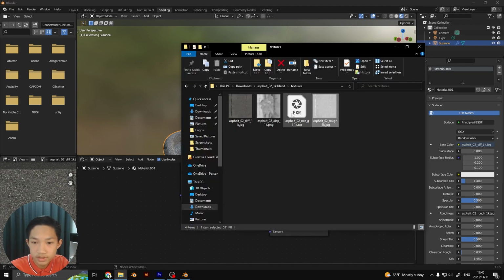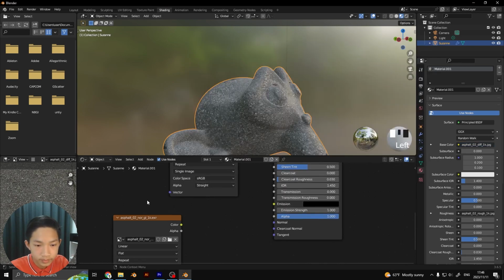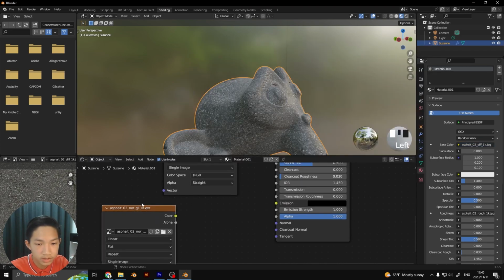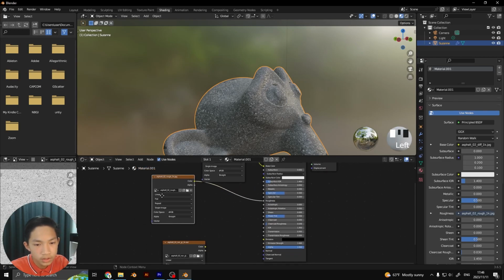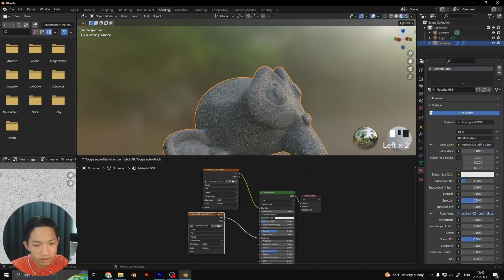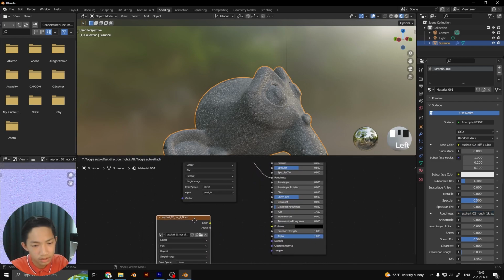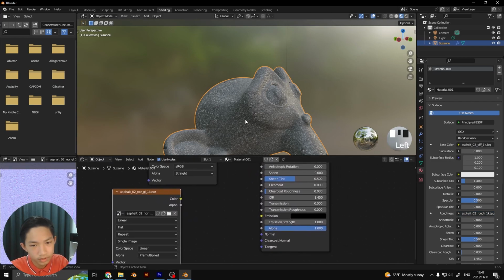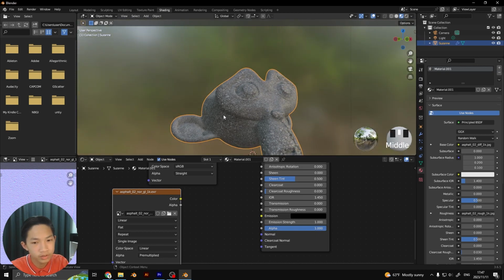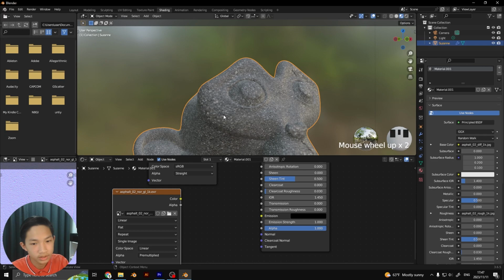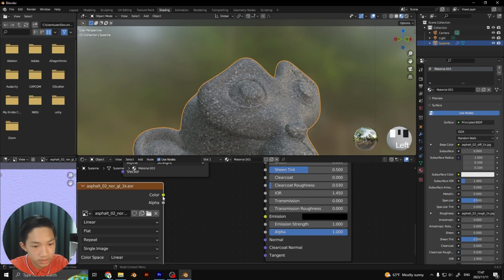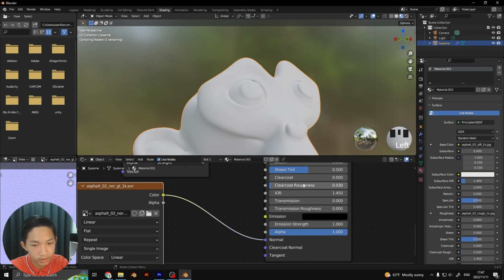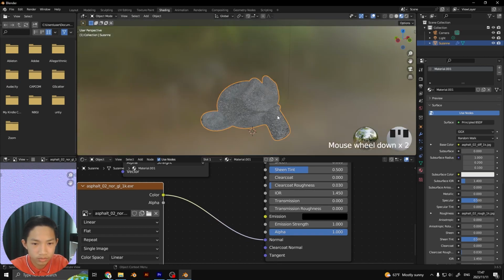If you go over here, you can see Nor right here. Let's just drag it in. Now this Nor actually stands for normal. To explain what a normal map is in the simplest way, a normal map is a way to give your object an illusion that it has a bump, although it's not actually there. So you might think, oh sweet, you can just plug this output color into the normal right here. But actually that's wrong.